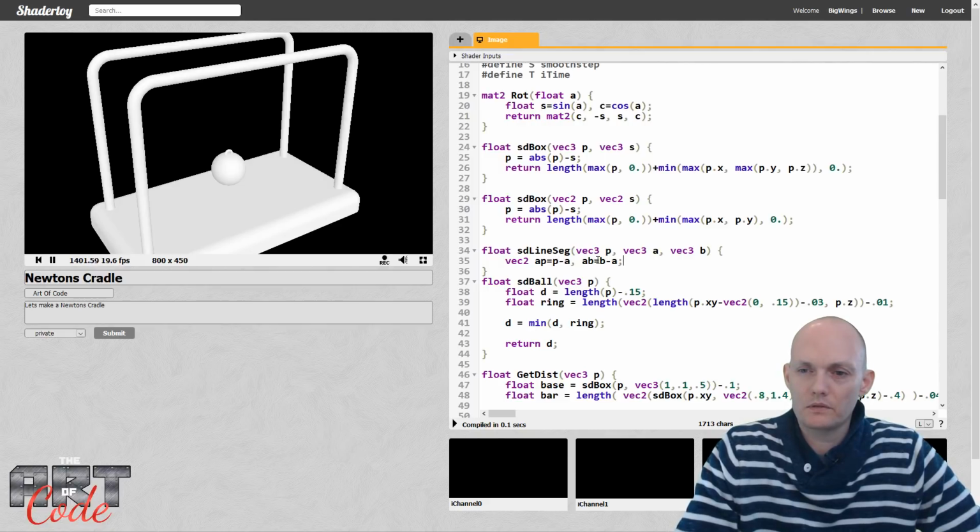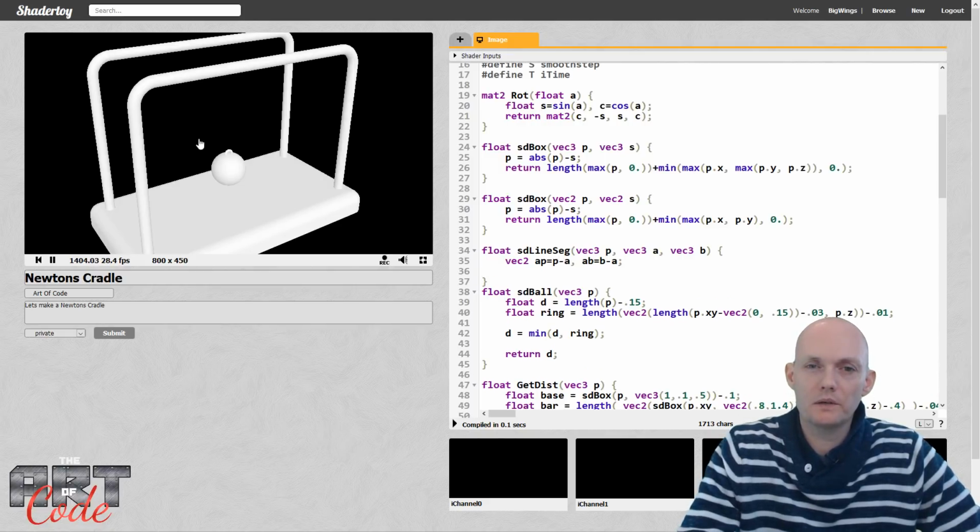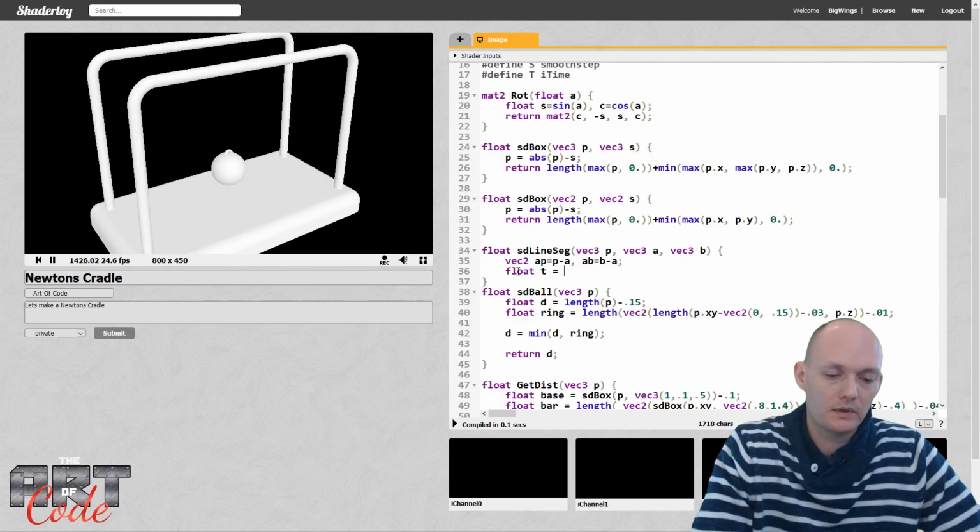Next I'm going to calculate a value t, which is going to be 0 when we're at point A, and it's going to be 1 when we're at point B, and anywhere in between 0 and 1 when we're in between there, and it's going to be smaller than 0 or larger than 1 if we're outside. So for that I'm going to say float t equals the dot product of AP and AB, and then we have to normalize that, so I divide that by the dot product of AB and AB.